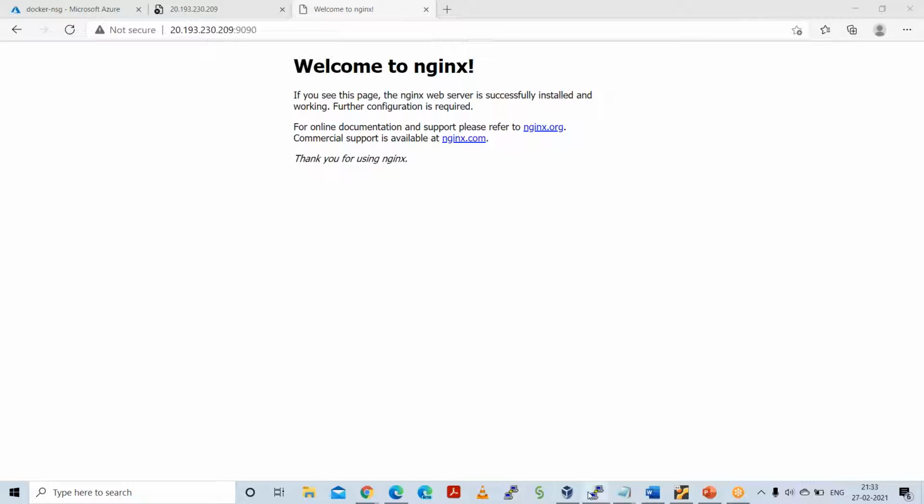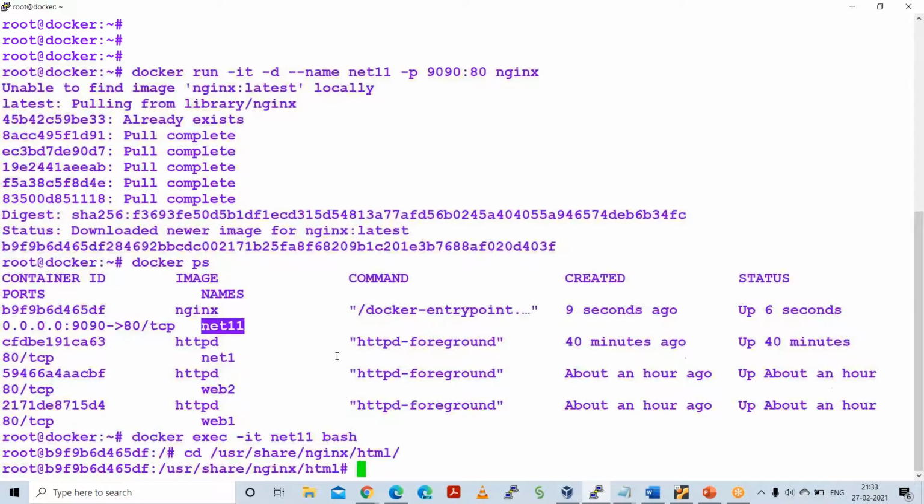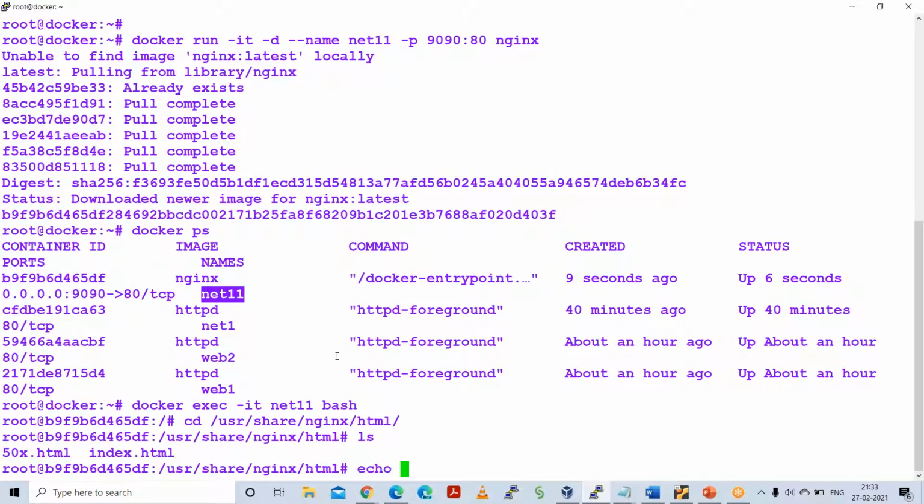Let me change the contents of it. How do I do that? This is my net11, so I need to log in to that container. Docker exec -it net11 bash. Now inside the container, go to the container's usr/share/nginx/html directory, and let me put here an echo.